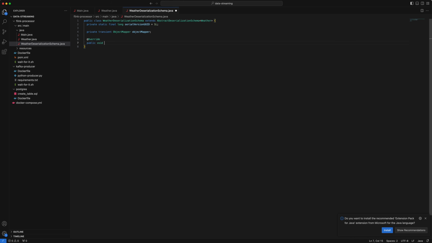So here I will be using an open method for initialization, and we would be importing all of these, right? Otherwise it will fail. So object mapper, JsonMapper.builder, new JavaTimeModule.